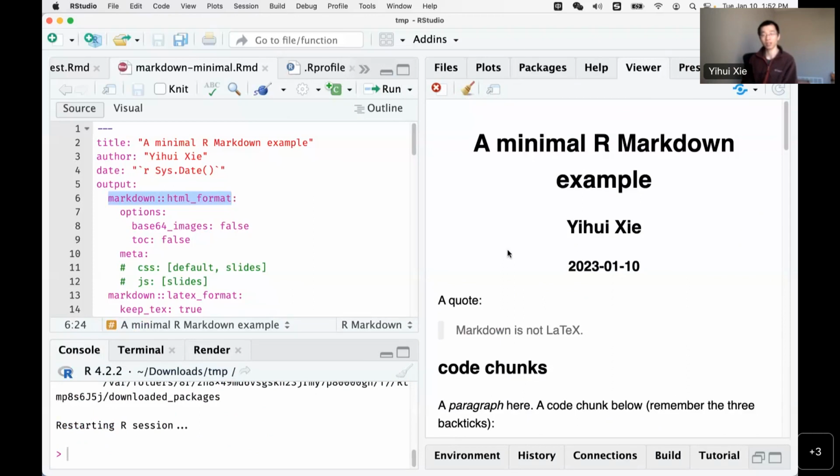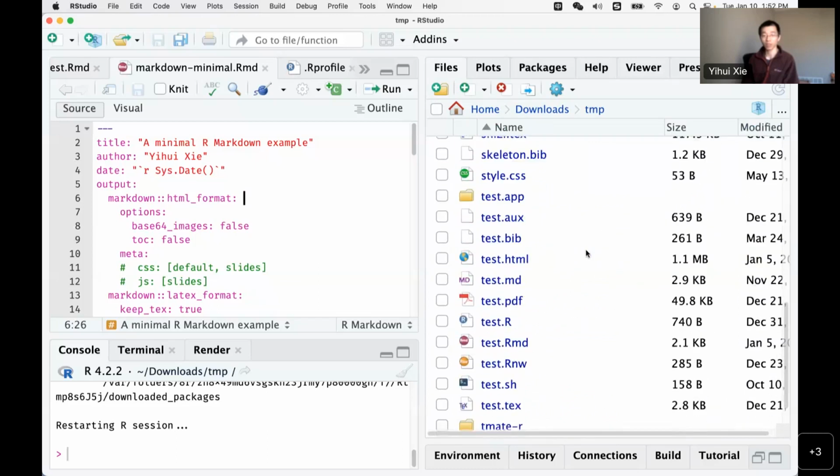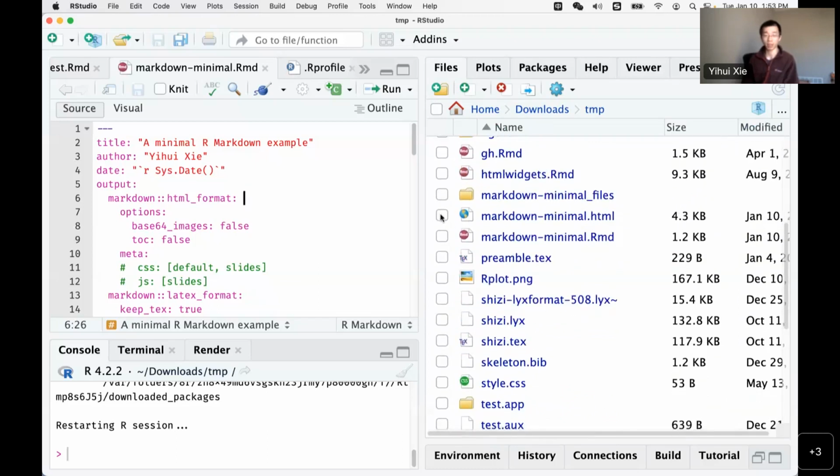The nice thing about the Markdown package is that it's very lightweight. So, it doesn't depend on any external tools like Pandoc, because it uses the commonmark package, and commonmark package doesn't use Pandoc either. So basically, it's using C code under the hood to do the conversion. And since it's very lightweight, the file size generated by the Markdown package is quite small. So for example, the HTML output here is only 4 kilobytes.